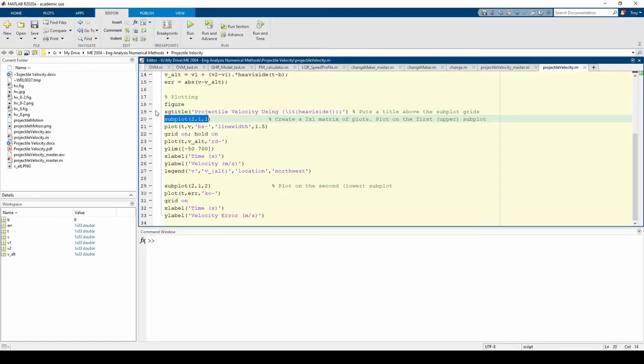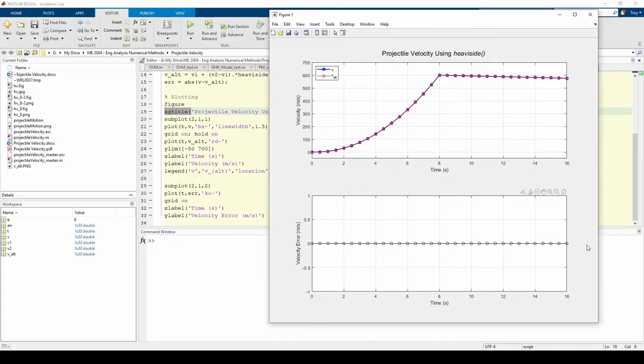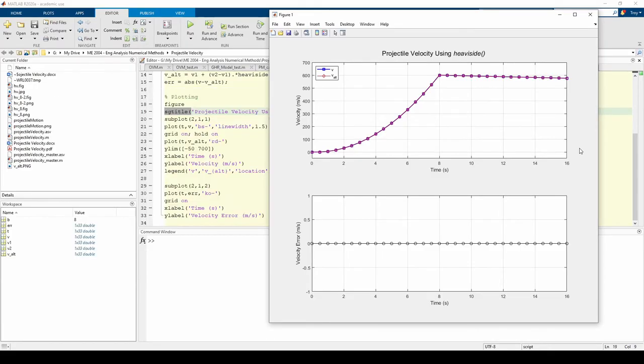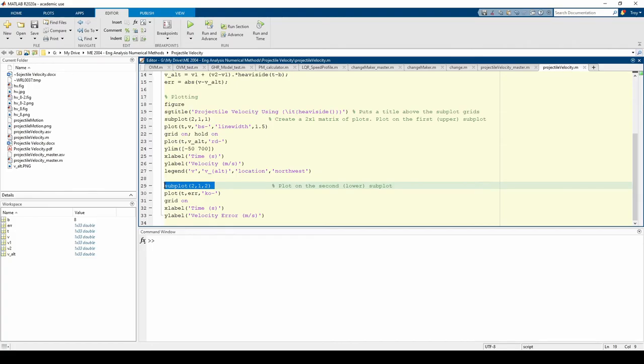I also use the sgtitle command to place an overall title on the figure instead of having to use the title command repeatedly. We can see that we plotted V and V alt on the upper subplot. It looks pretty similar to what we drew in the first video. This gives us confidence that our code is right. We can clearly see V1's parabolic trajectory up until t equals 8 seconds, at which point it switches to V2's linearly decreasing trajectory.